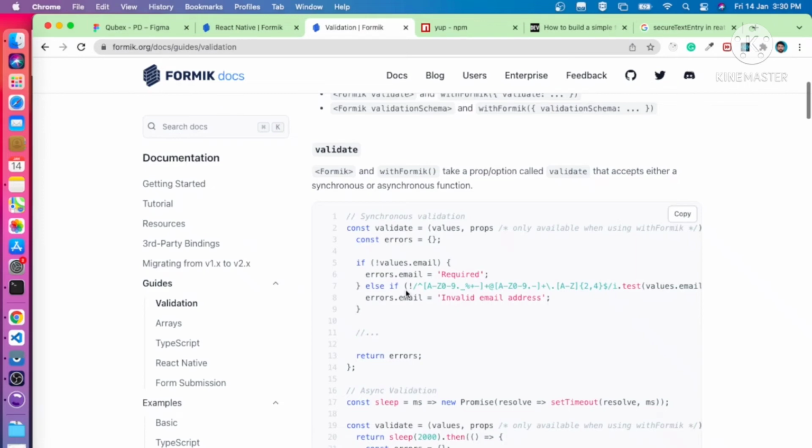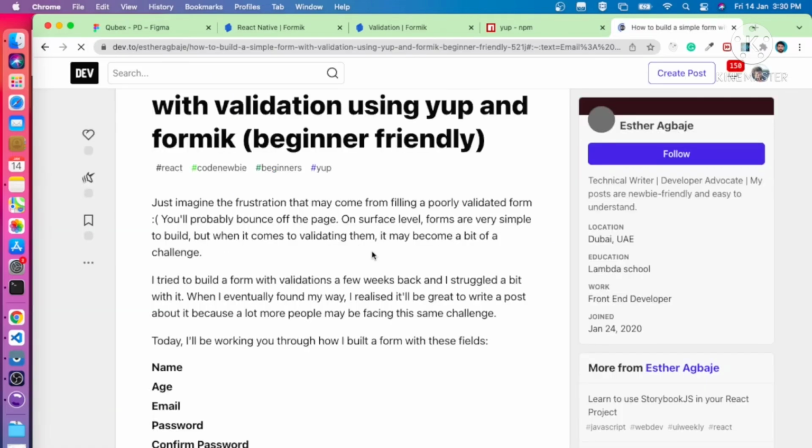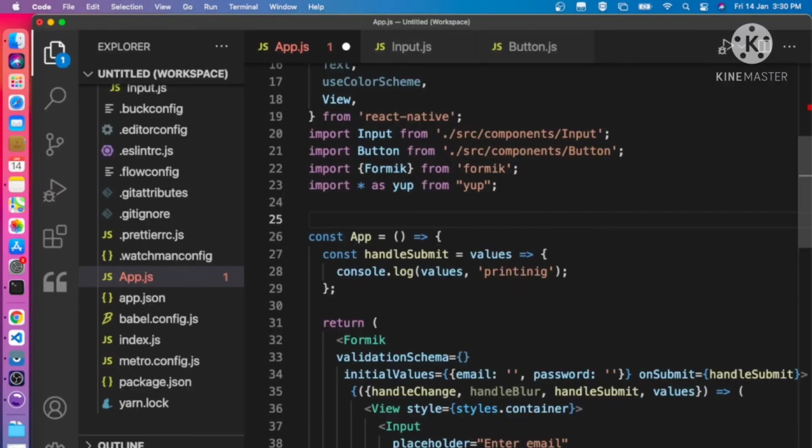So I'm just searching validation for email password. You can just search Yup validation for email and password. Yes, here is validation with Yup. Now you can check out this documentation, how to create validation schema, password, everything. So I am going to use this schema here. So I am going to import Yup here, import Yup from Yup. Now I need to create a schema, right? So as it is a login, I am going to create one schema, login schema here, right?